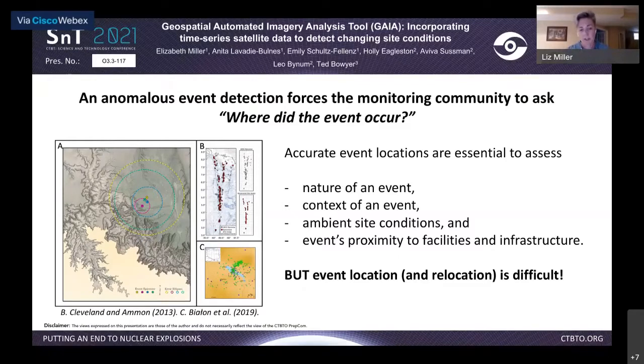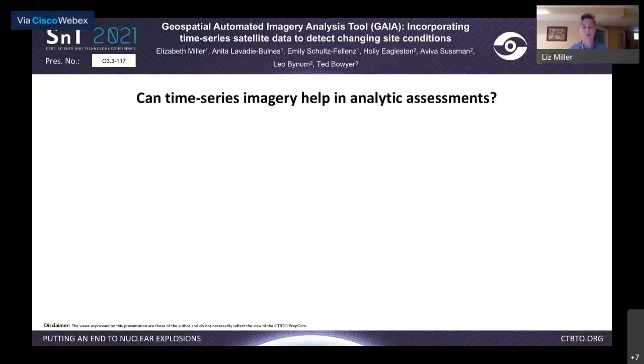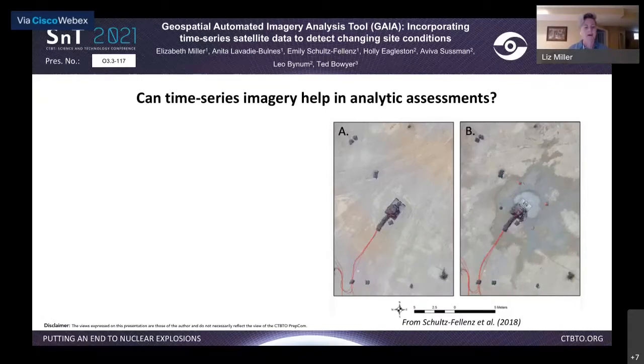And so we want to assist with refining event location. Our team set out to determine whether we can use time series imagery to help in some of these analytical assessments. As an example, we have 2 images here from the Nevada National Security Site. These images show the same aerial extent, but the figure on the left shows the site just prior to a conventional underground explosion.